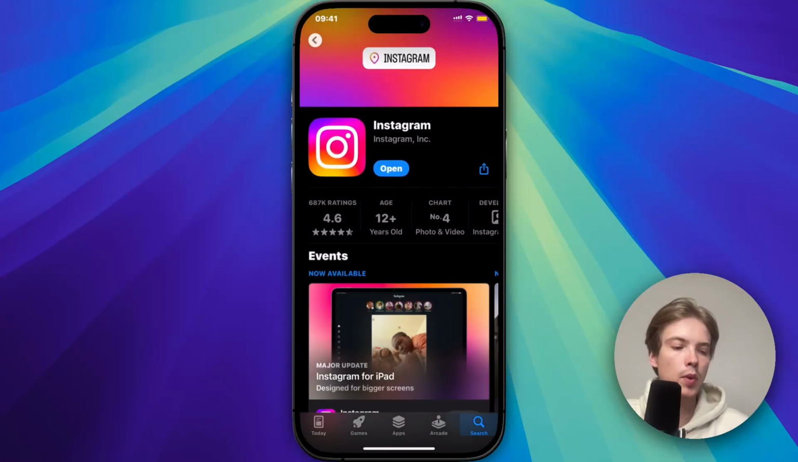And as you can see, I have this blue button in here where it says open. But if it says update for you, it's very important that you click on the update button, because that also might fix this problem quite fast for you, just so you know. But hopefully this video will be able to fix it for you.